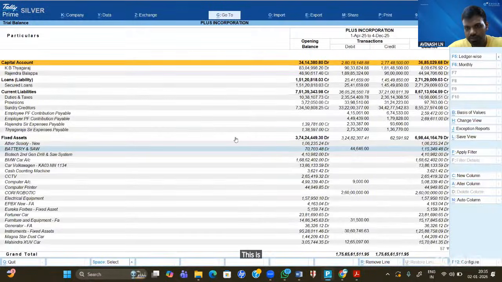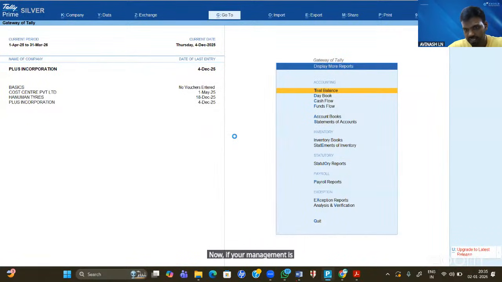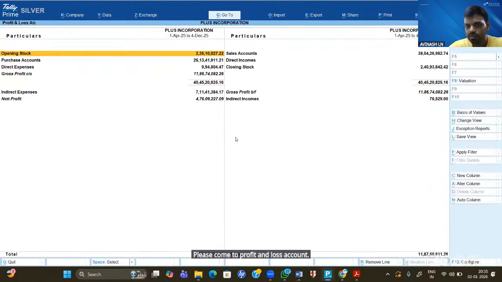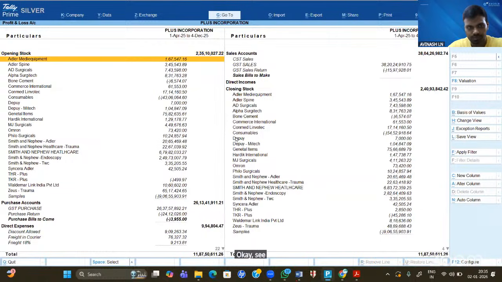This is about your trial balance. Now, if your management is asking about the profit and loss account, please come to profit and loss account and open it. See, this is the condensed view. I want a detailed view. What is the shortcut key? The shortcut key is Alt F1.